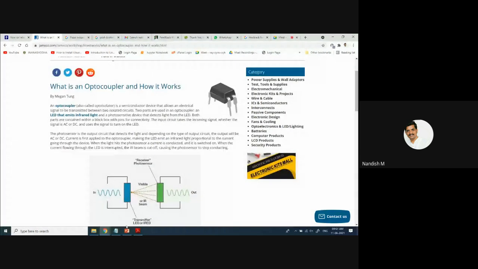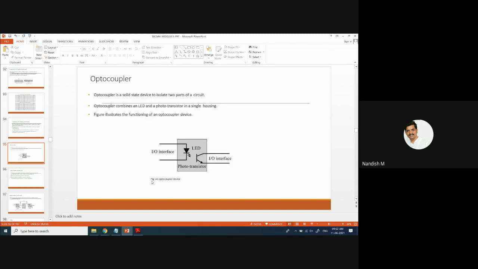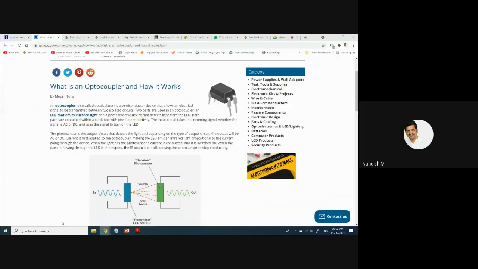It can be used in the input circuits or the output circuits where there is communication. The optocoupler is used for suppressing the interference in data communication or high voltage suppression. At so many places you can use it. Finally, with the optocoupler, what you can do? You can send the electrical signals from one end to the other end. You have seen the diagram, right? It will look like this.